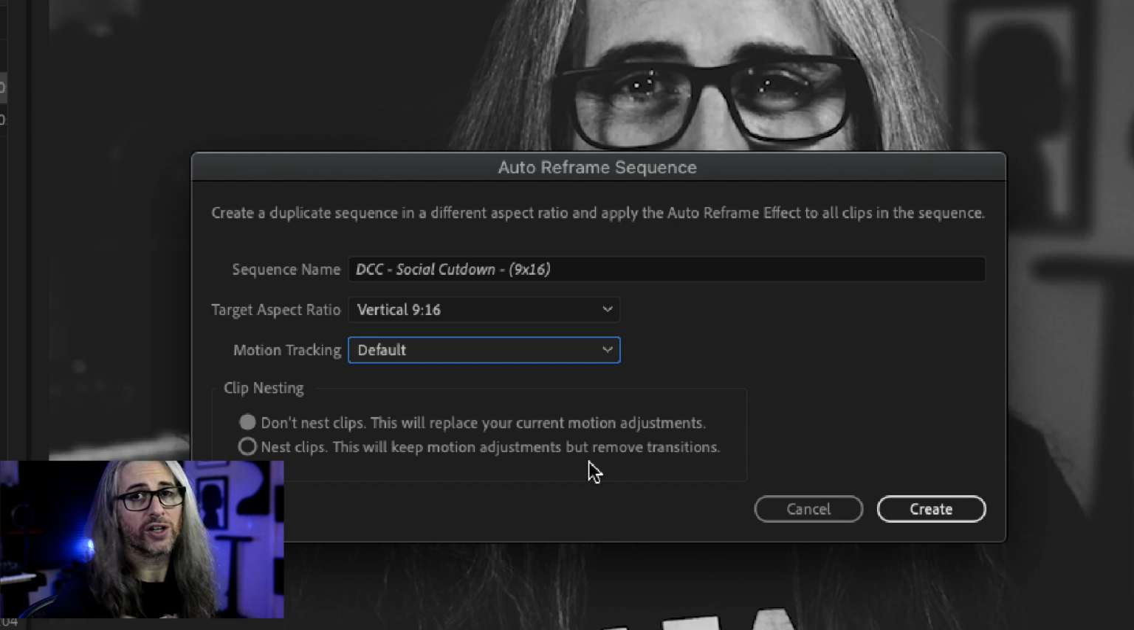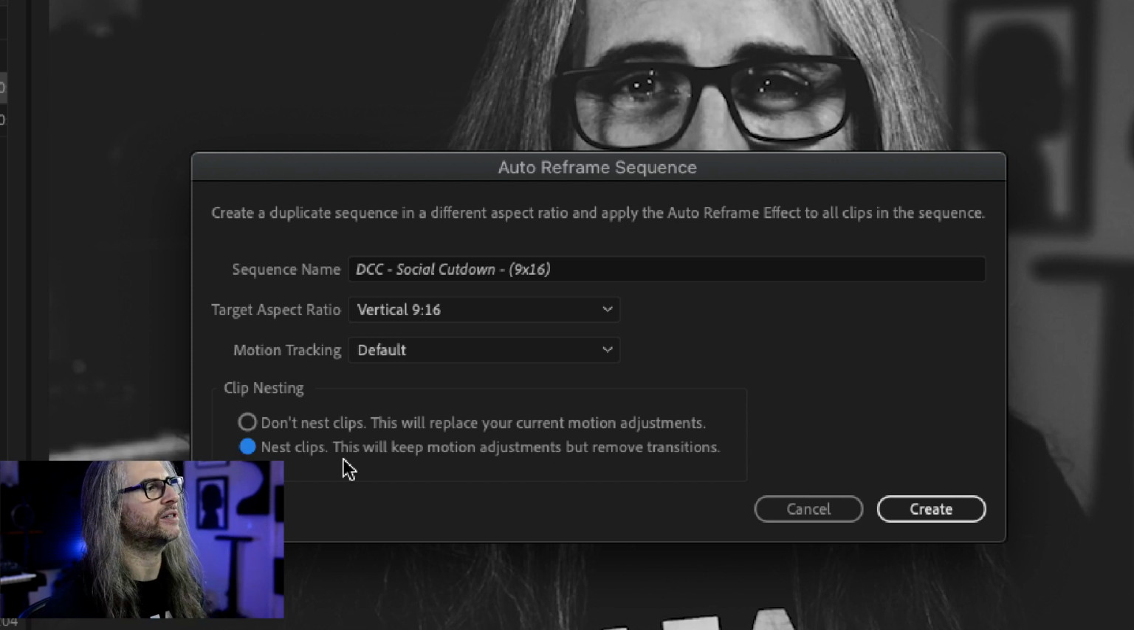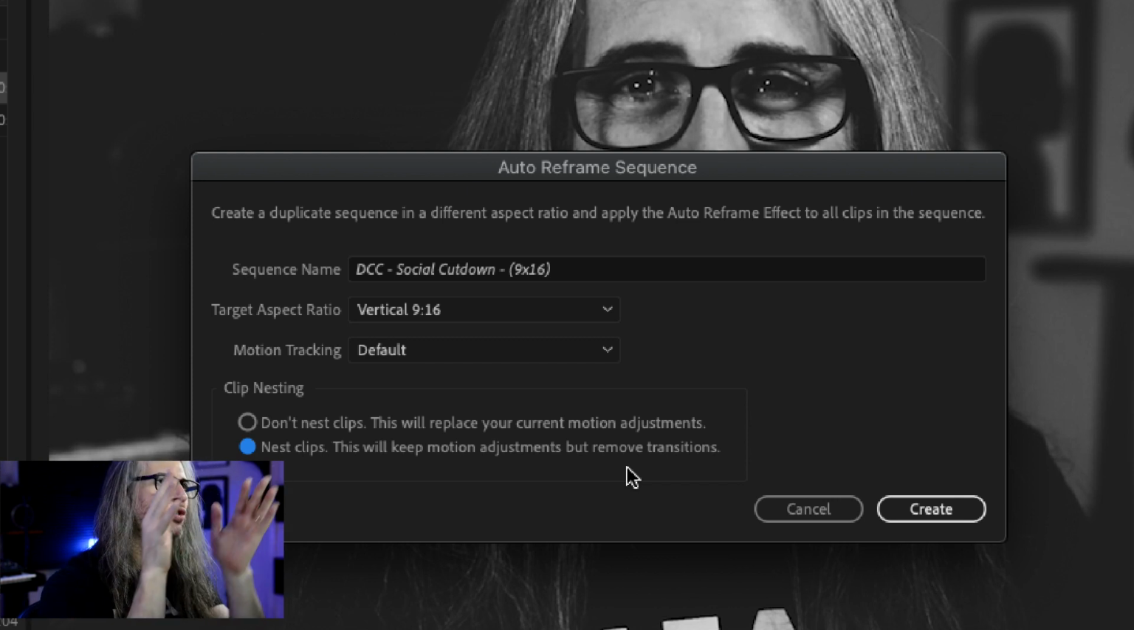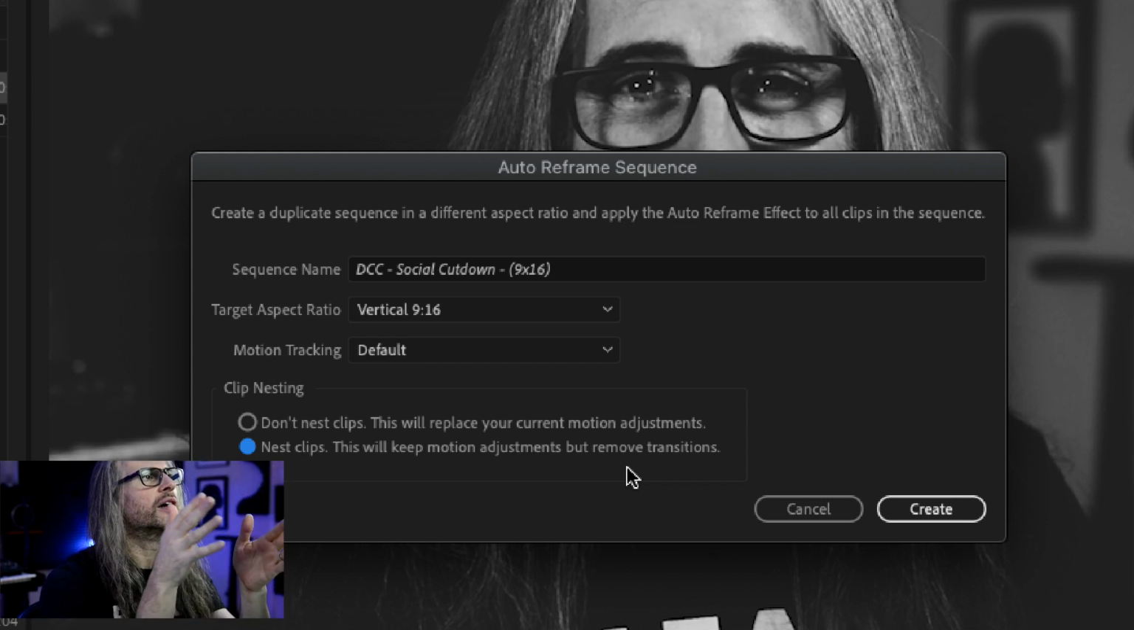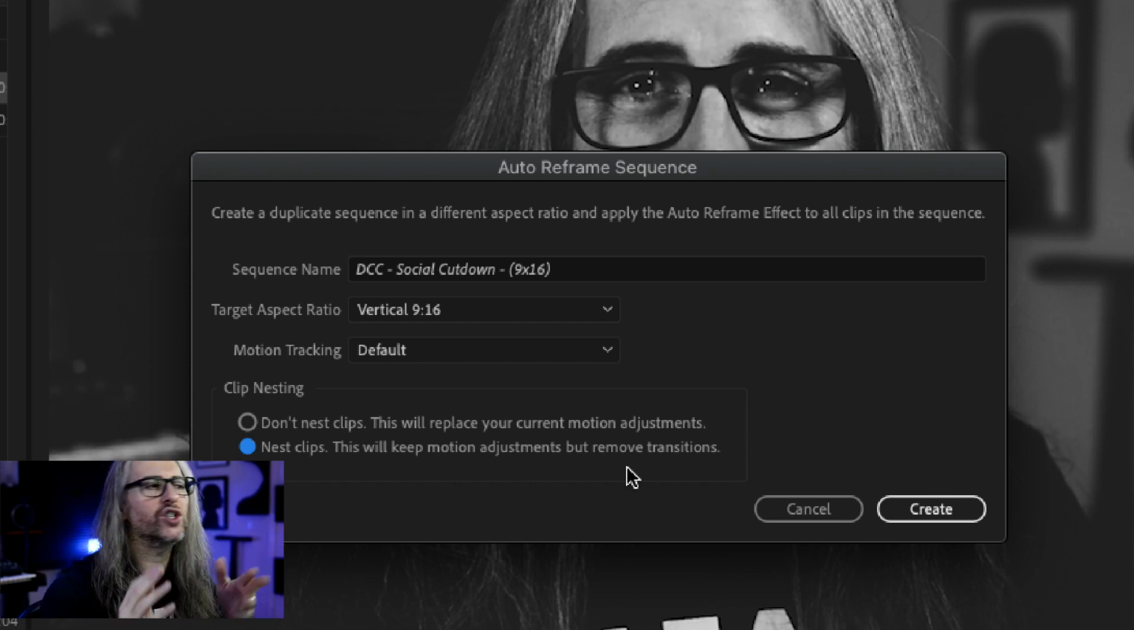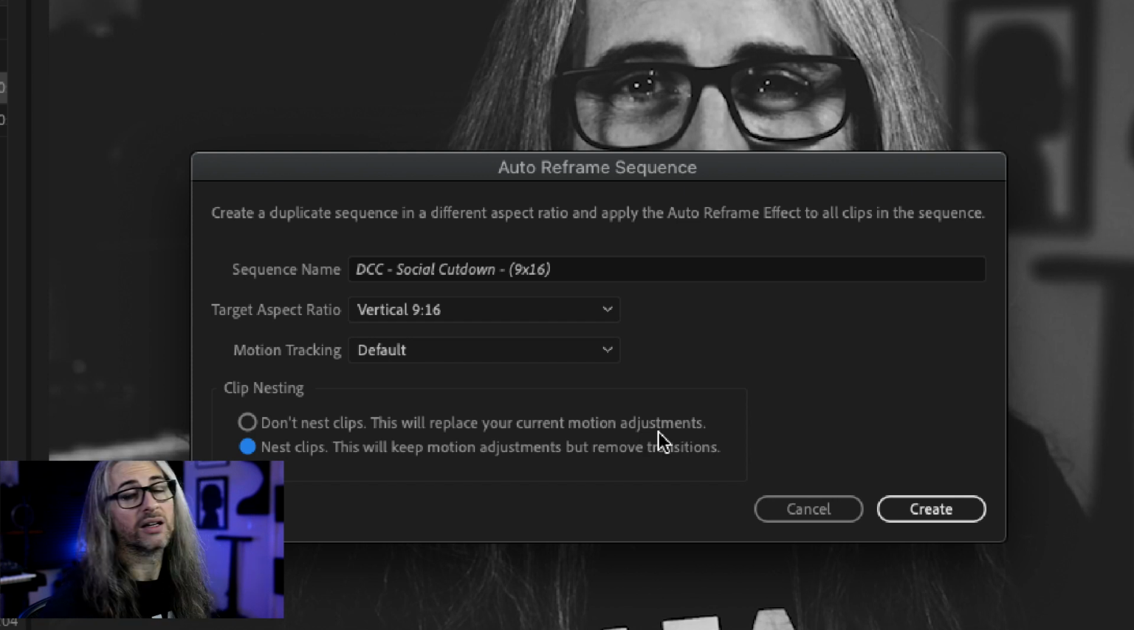If you have motion adjustments on the clip, then you want to choose this nesting option. This will keep motion adjustments, but remove transitions. Part of the reason it has to do that, again, is because it's trying to configure and reframe that region of focus. So you may need to add back some of the transitions, but it will retain any existing motion keyframed parameters that you've already done.